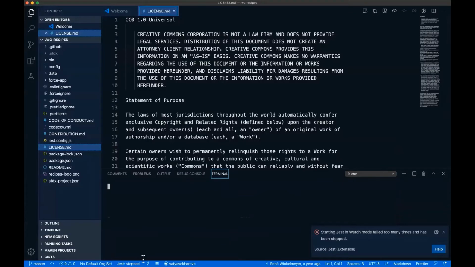And at the bottom, you can see master. This is the branch on which I'm currently working. And I can also see whether I have connected my environment to the scratch org or not. And here you can see there's an error. Don't really worry about that error.